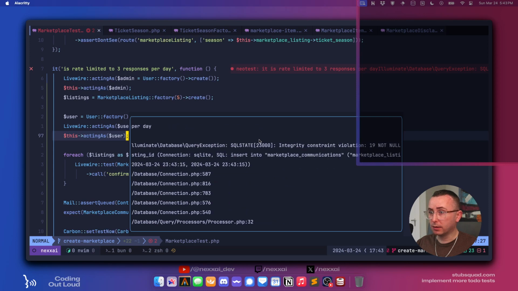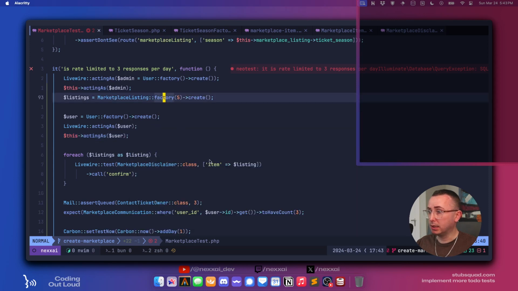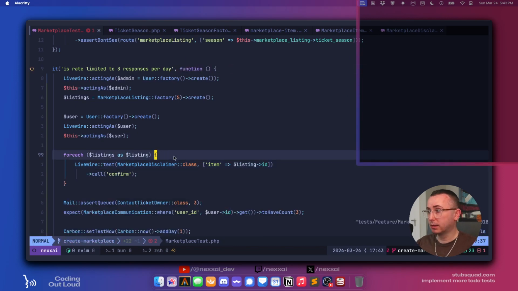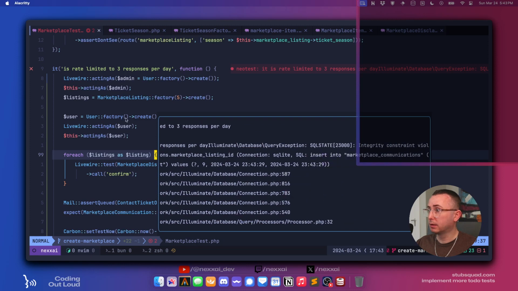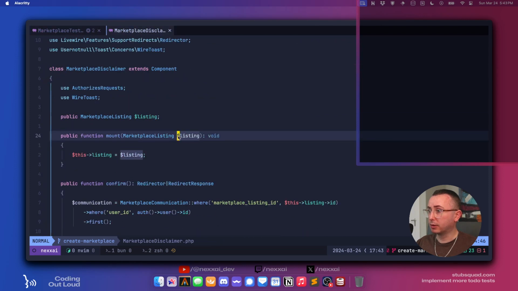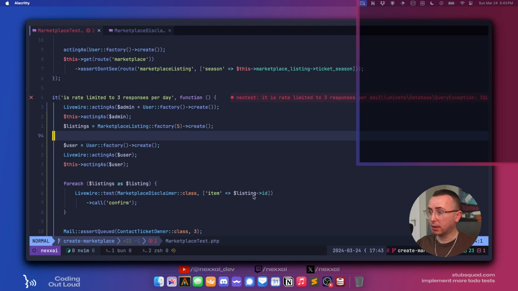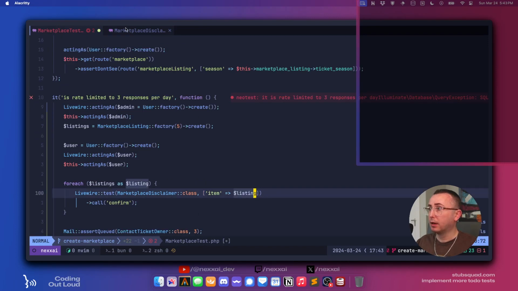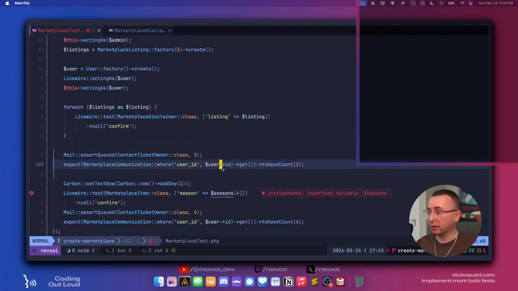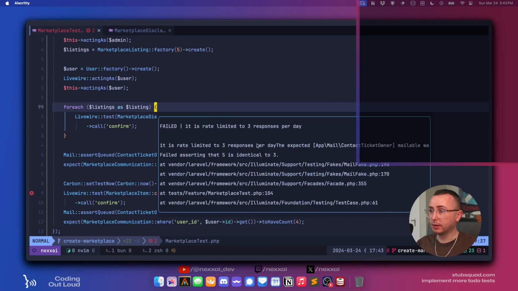What are we missing here? Marketplace listing ID. Do we need to do it like this? Close a bunch of these to get rid of them. Marketplace disclaimer. Okay, so we should be taking in the full listing, not just the ID. Okay. And what is it called? Listing. Okay, so we can do that. Listing.